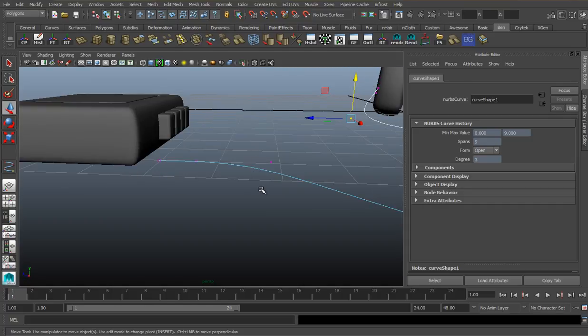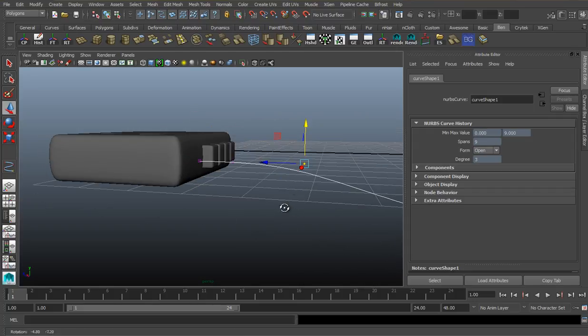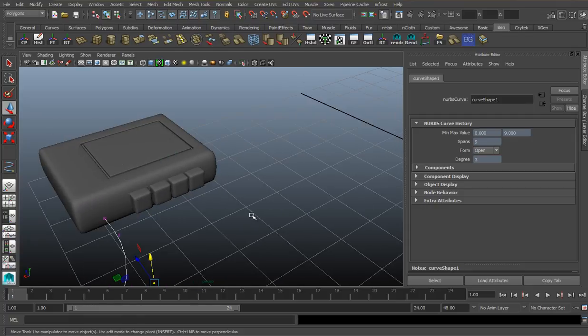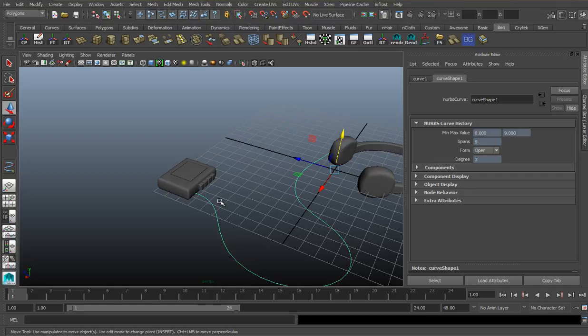I'm also going to do it back here and make sure that the cable looks like it could go to the middle of the cassette player quite neatly. I'm going to move that one down, and this could work now. So now we need to create some geometry to extrude along that curve.